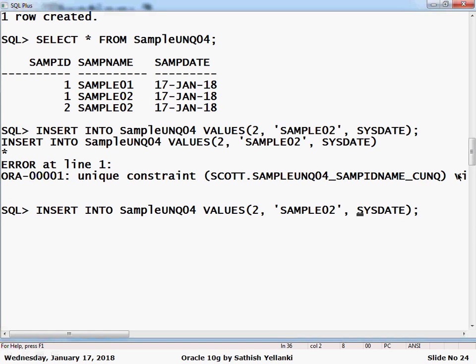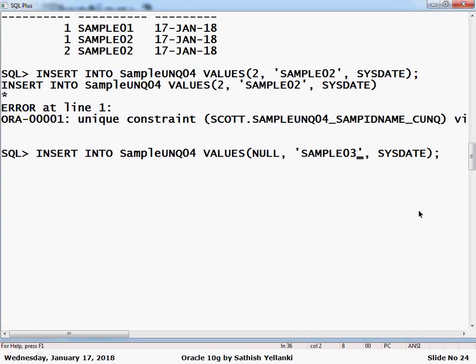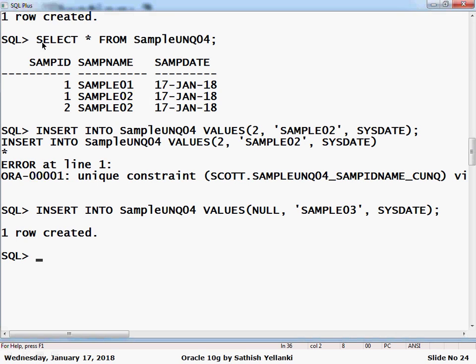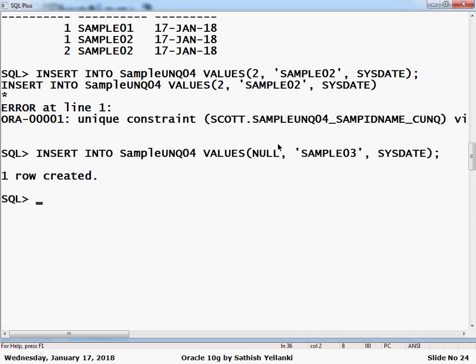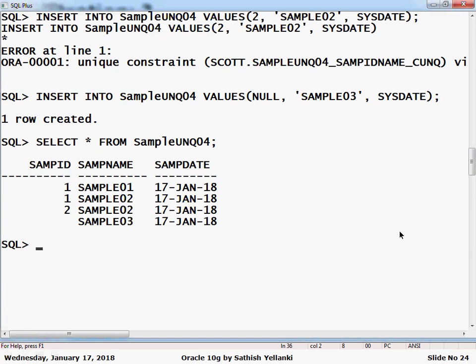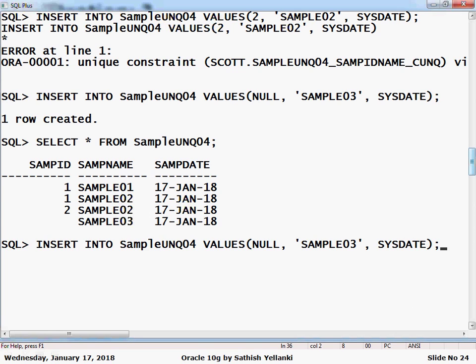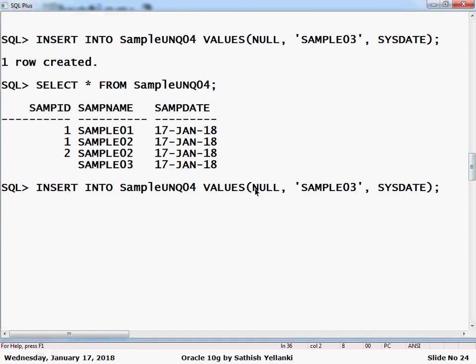Now, coming to the testing of nulls. I am giving null for the first time with sample 03. I'll just change this. Did we have null previously using this kind of composition? No. So technically, null went into my table for the first time. Now, I am inserting the data by giving null here with sample 03.